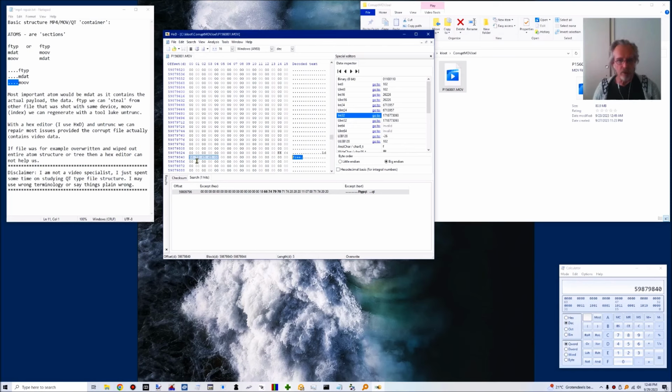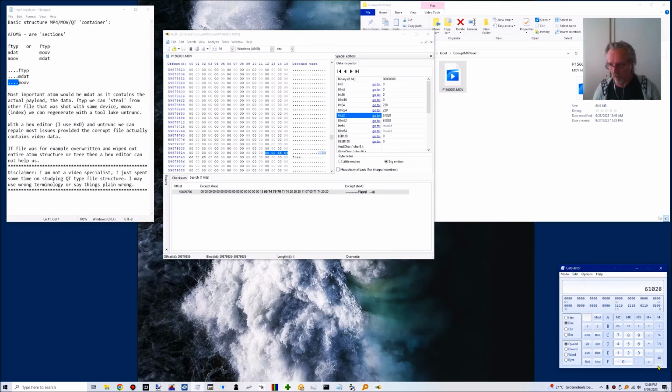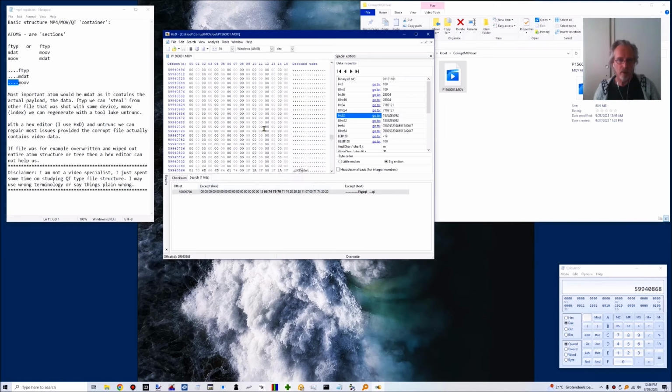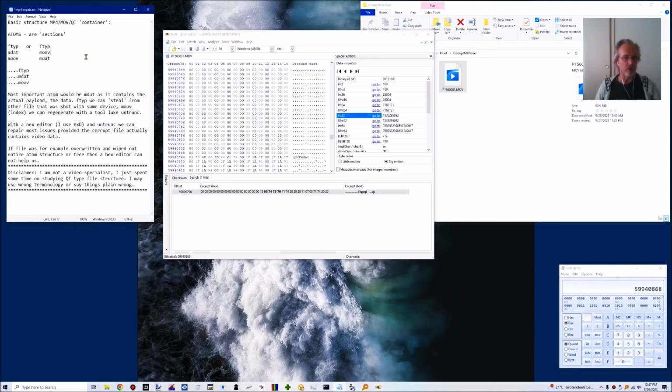But we can just treat this as any other atom, and we see it has a size of this. And then I can just take this, add that again. Then we go there. And then we find an mdat atom. And this is the mdat atom we found during our mdat search. And so we now know, because we can follow the chain from the ftyp, moov, the free atom, that these belong to each other.